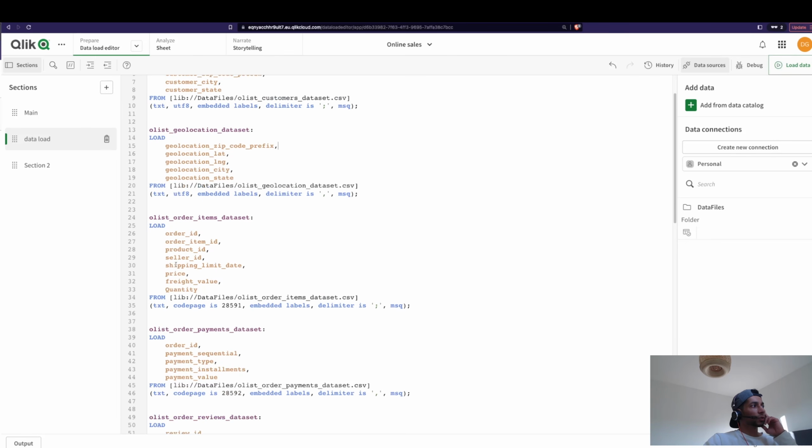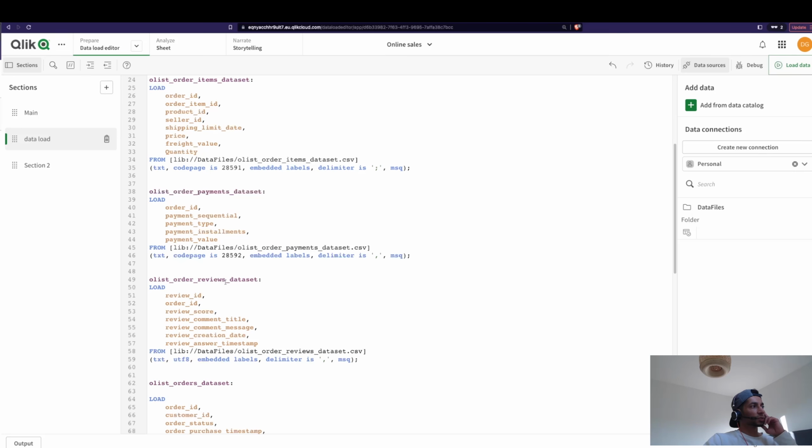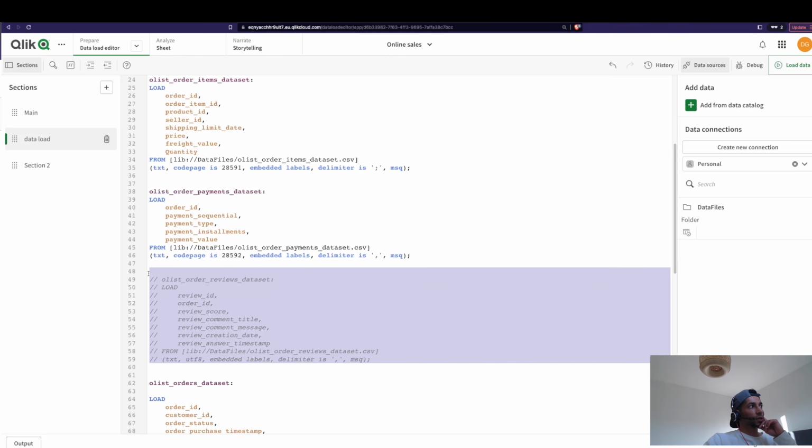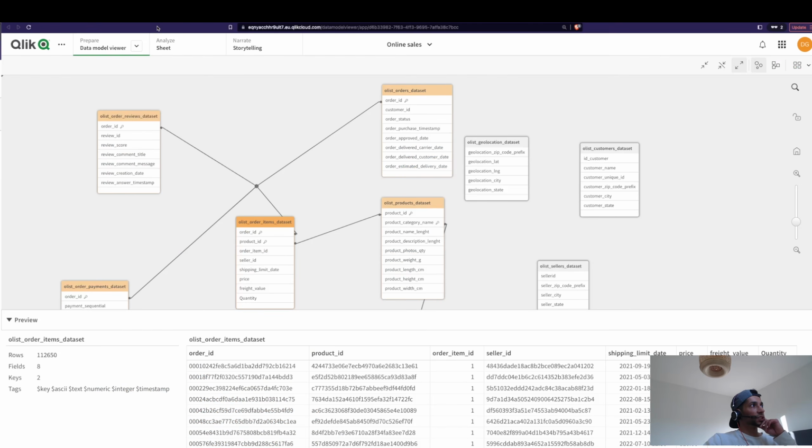Well, I go into my reviews. This is the table that I want to remove. I select it and I just comment it out. So when I comment it out and I load the data again, changes will be made. That is one thing I want to do. That is, I want to comment this table, that is, remove this table.